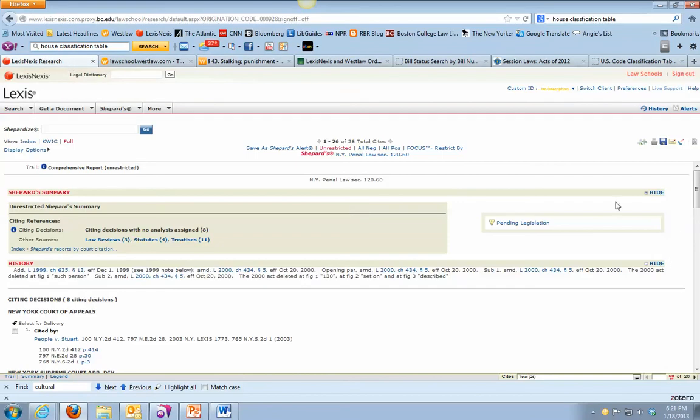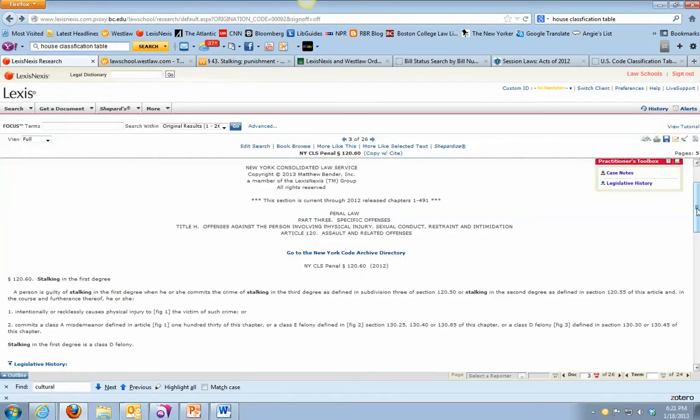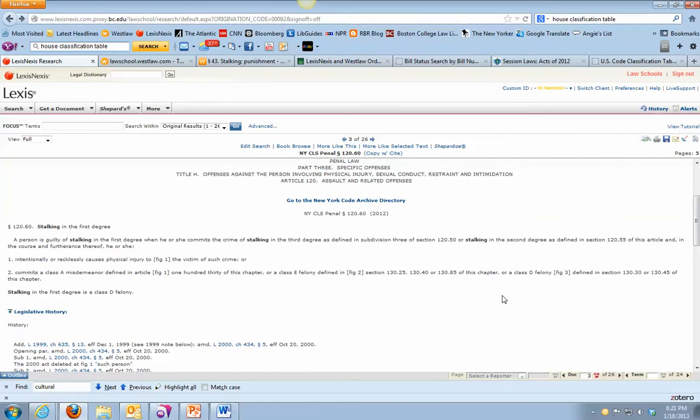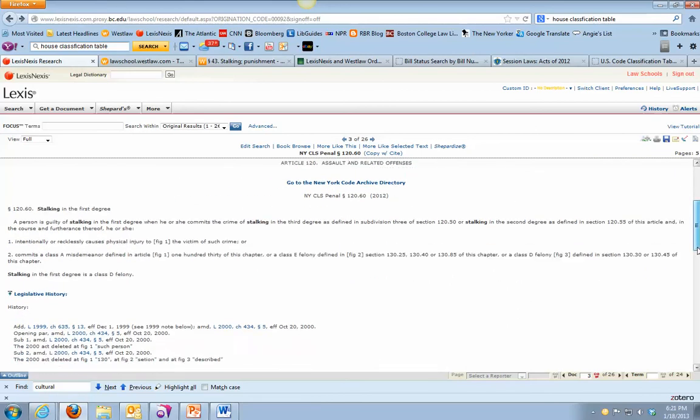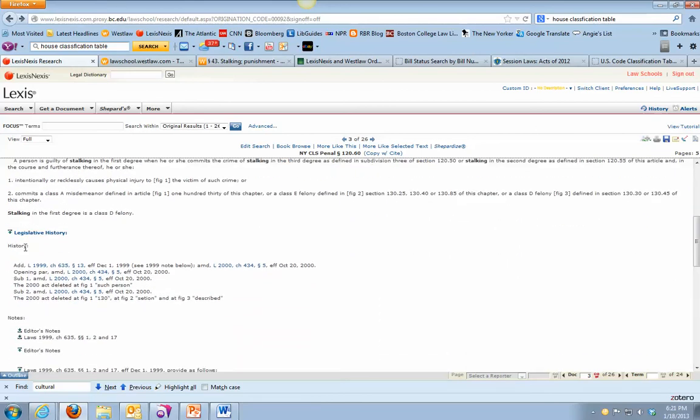All right, so I'm just going to flip back over to Lexis, back up a screen. So here we're sort of on alert that there's some pending legislation you might want to look at. Text of the statute. This is the history notes, similar to the credits that we were looking at on Westlaw, where you can see that this provision was added in 1999 by the 635th law passed by the New York legislature in 1999, and then it's been amended a few times since. And these hyperlinks allow you to track those changes.